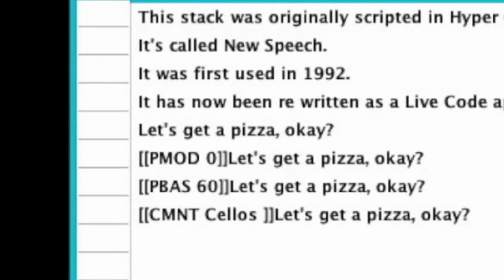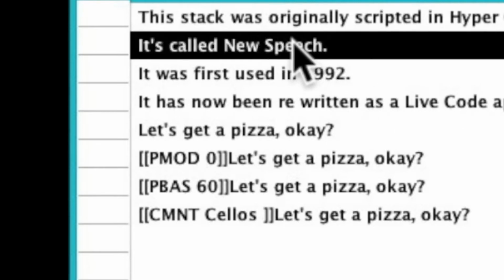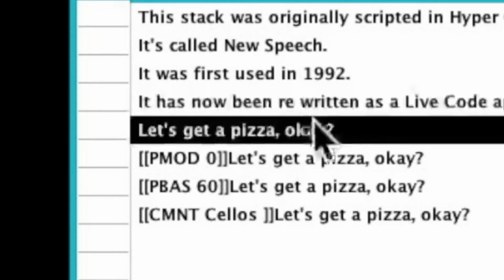This is a demonstration of NewSpeech. You can think of NewSpeech as a stack of index cards with 12 slots available on each card for a text-to-speech response. One of the simplest ways to use this is to simply point at a response with the mouse, click the mouse. It's called NewSpeech. And you get whatever was underneath there.